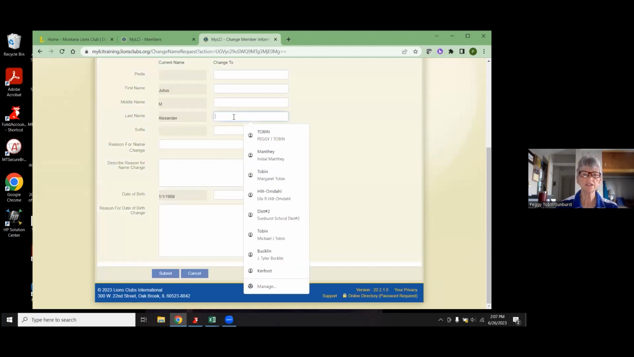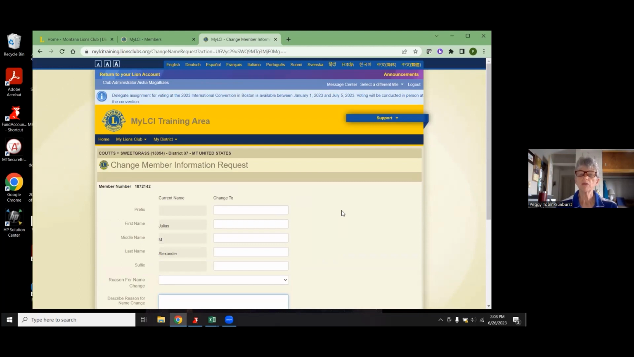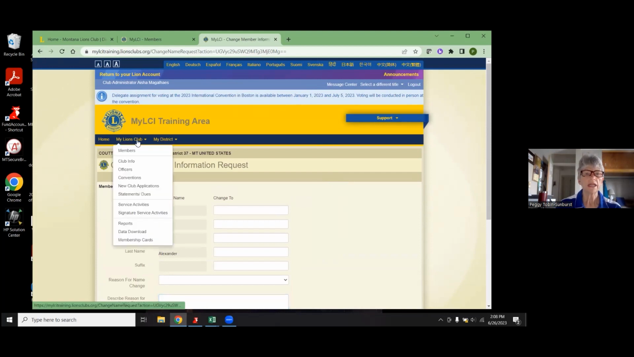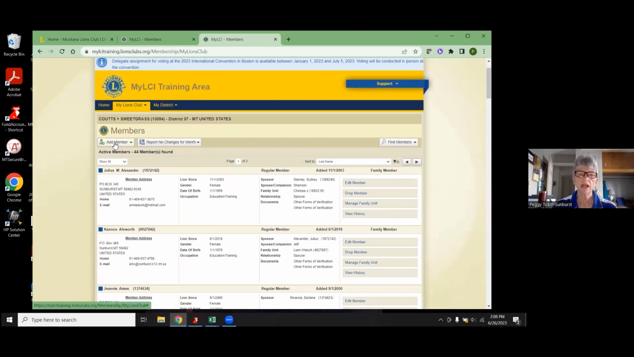And so maybe you entered his birth date wrong and you just need to change the year. Whatever you want to do there, you can put in a reason, error when you did it the first time, or describe your reason for your name change: got married, got divorced, whatever. And then you just simply hit submit, and that request will go through LCI and they will make that change on your behalf.